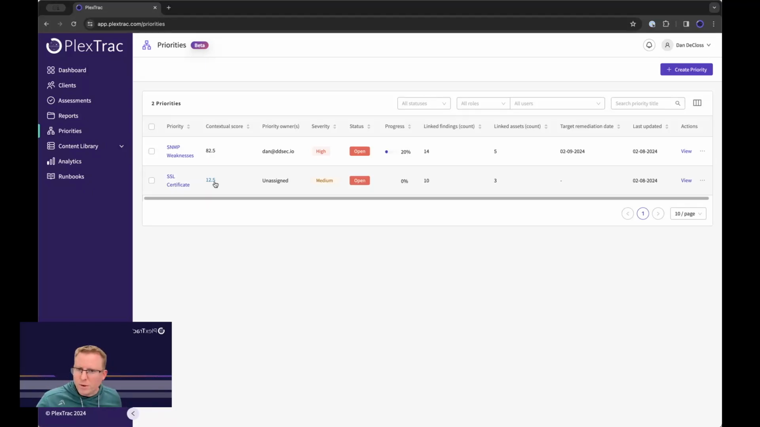So that's a general overview of priorities: creating a priority, linking findings and assets to it, and then utilizing the contextual scoring algorithm to provide a risk-based prioritization view of the priorities and the findings that are composed within them.